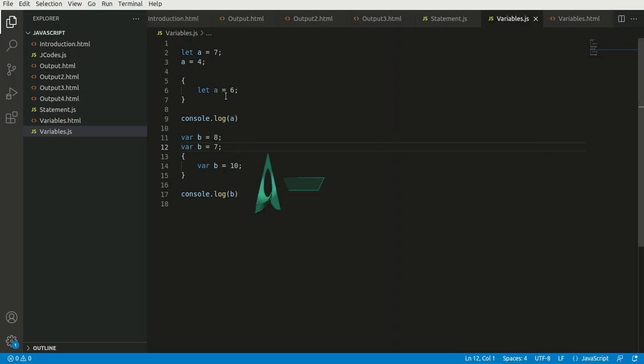So a has been changed to 4, but by console.log a, we cannot see a equals 6 because we have the scope which is local, not affecting the a. We have defined a another time, but here we have changed b to 10 inside of the local scope, but it has changed the state of b inside of the global scope. So b was 8, then it was changed to 7, and then changed to 10 even. So it's not a local scope, it's the global scope. And no matter whether it is inside of the block or not, it is going to still be changing inside of the global scope.